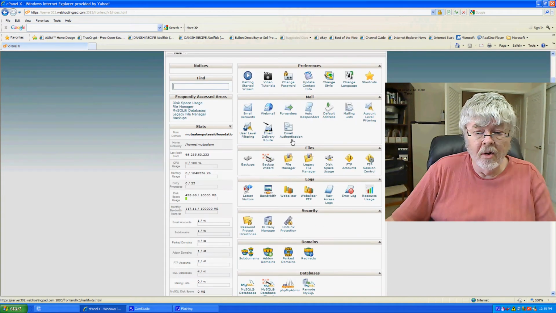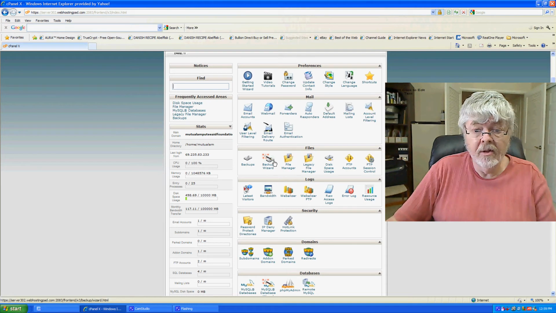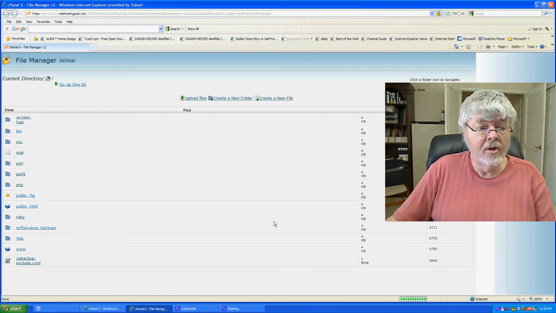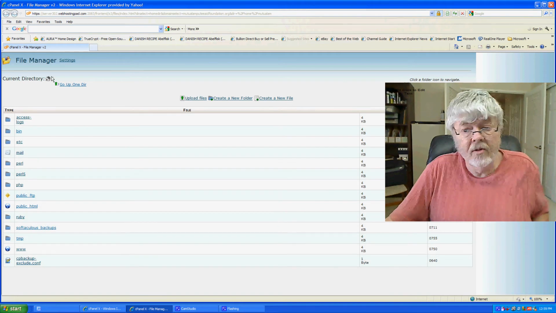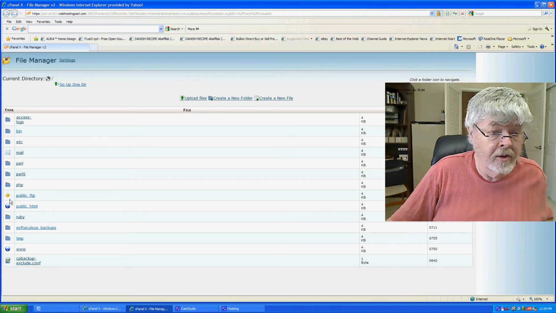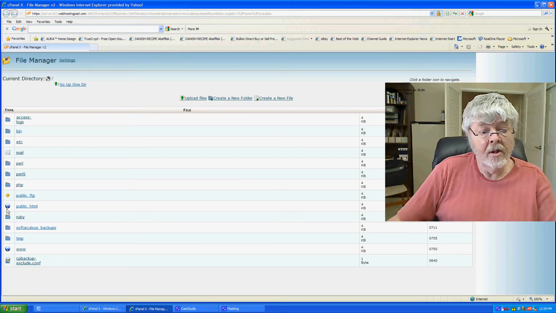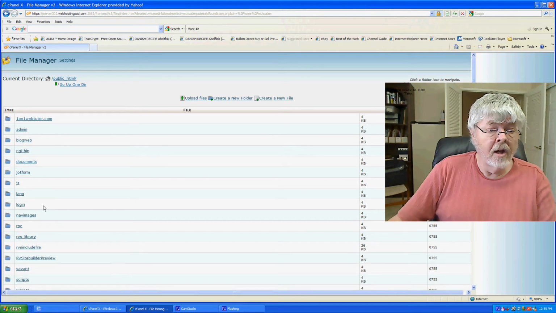And the very next thing we're going to be doing is going to our legacy file manager, because that one always works, whereas the regular file manager doesn't always work for my site. So I use the legacy file manager. Okay, so it starts with a home directory. I say go, and it should be lighting up here shortly. It's got some of the files in my home directory, including other subdirectories, and the subdirectory we're particularly interested in is the public HTML. I'm going to click on that one.